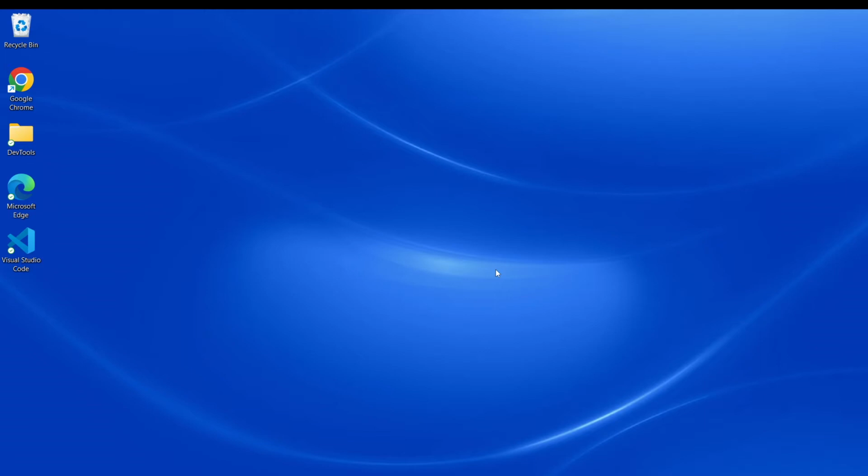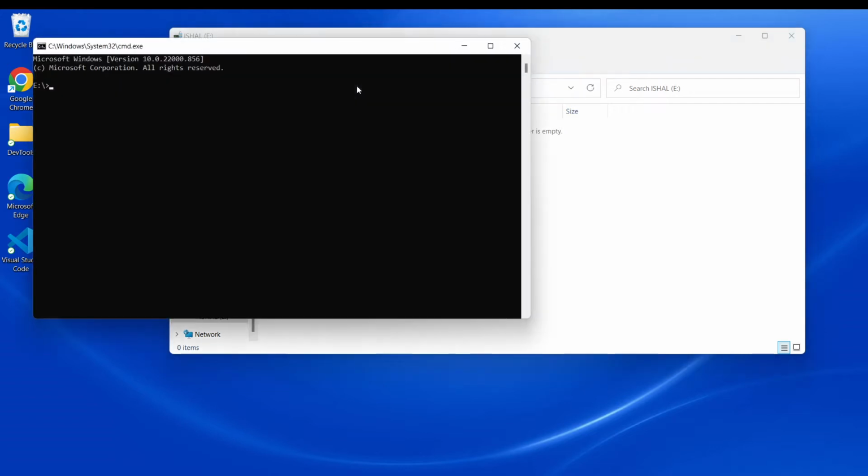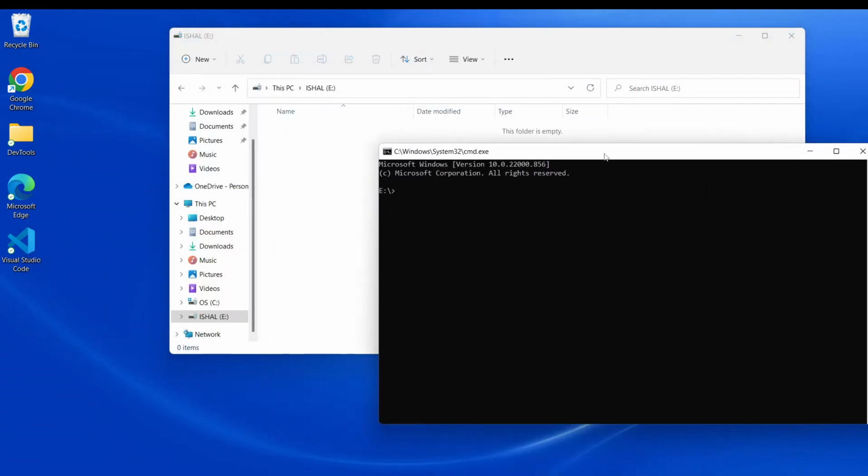To create a new project, go to any directory and open a command prompt. So I open a command prompt here. To create a new application, we will execute this Angular CLI command: ng new, followed by our project name. So my project name is Ninja Store.